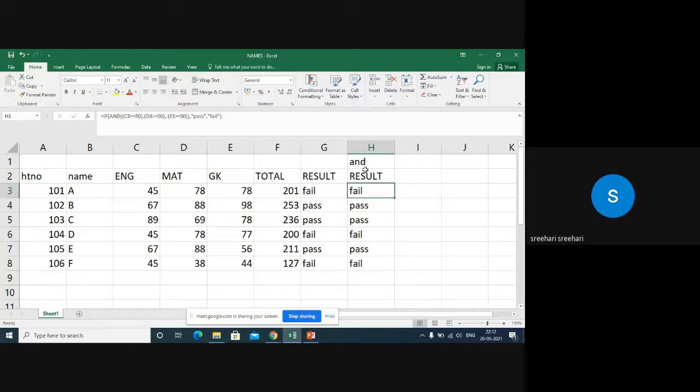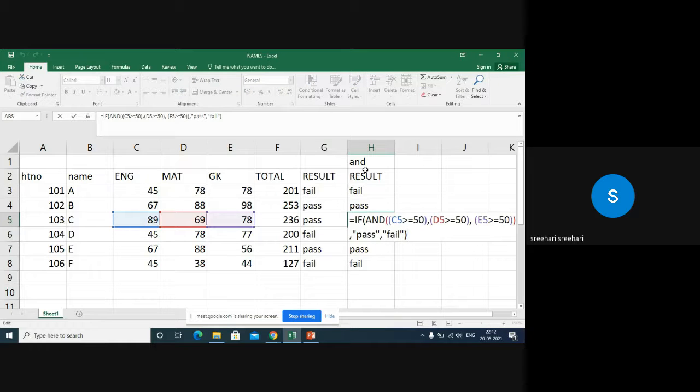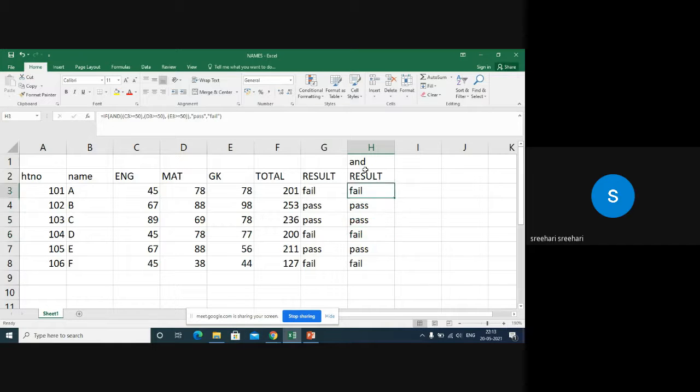Now please note that I will just go to one of these places and do it. If C5 marks are greater than 50, yes. D5 marks are greater than 50, yes. E5 marks are greater than 50, yes. That means the entire thing is true. If the condition is true, it will say pass. If any one of the conditions is false, then AND is false. That is, the compound condition is false. Then automatically you will get fail. Okay, so this way we can use AND for this.